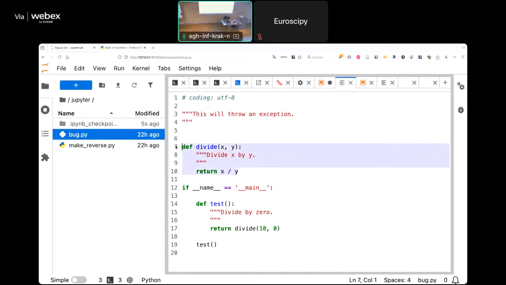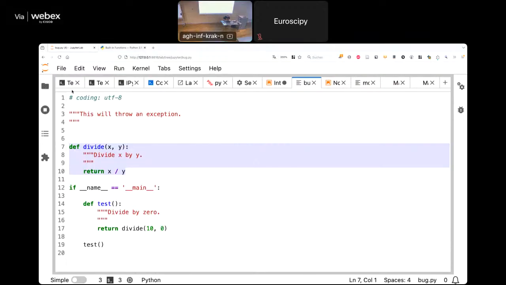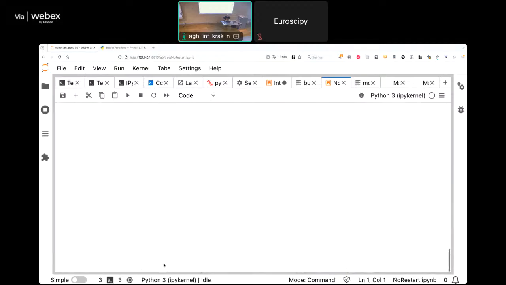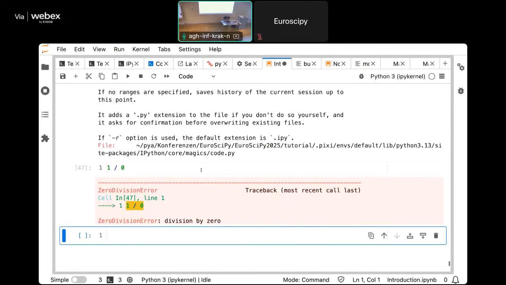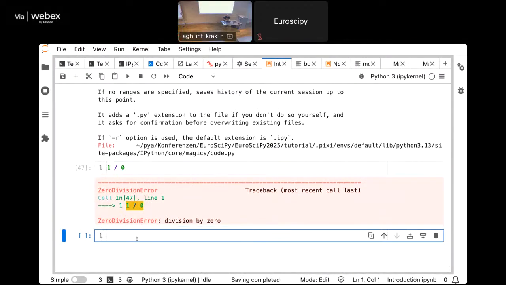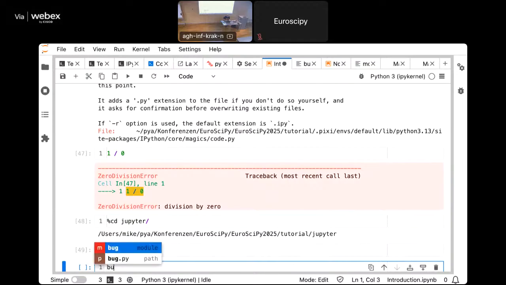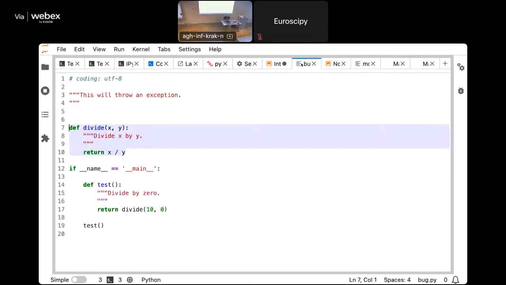So actually, I can do this directly. To get it imported, I need to be in the directory. For now, I can say import bug, and then I can say bug dot, do I have a main there? Yeah, so I have this test.